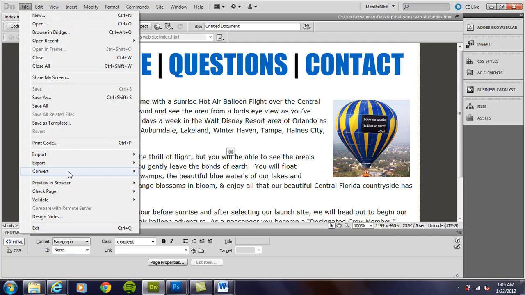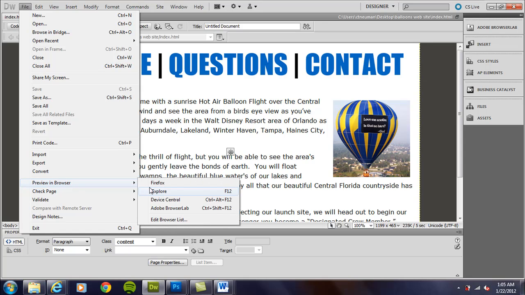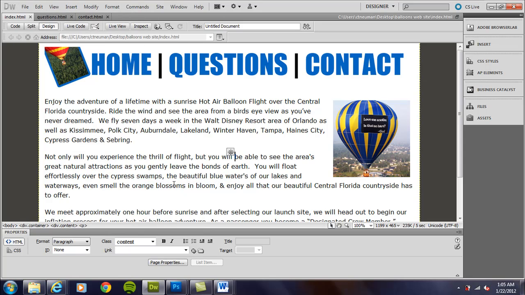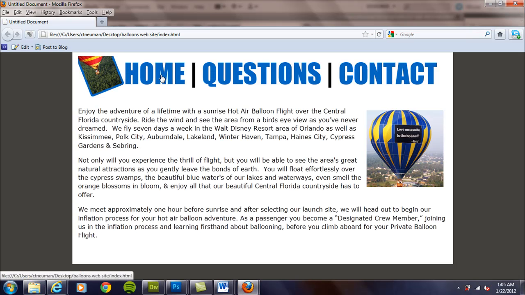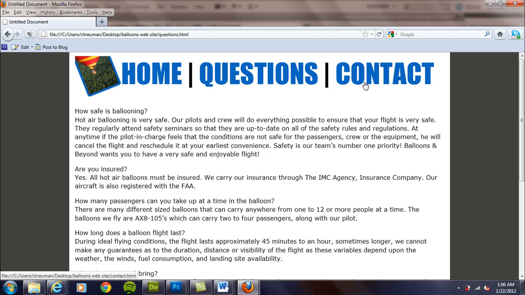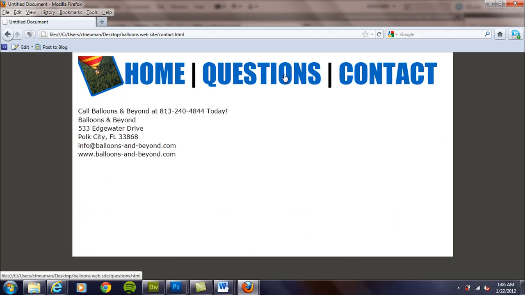And now I'm going to go to File, Preview in Browser. Doesn't matter, Firefox, Internet Explorer, whichever. I'm just going to use Firefox for this one. And wait for this to come up. Okay, then I'm clicking on Home. Of course, it points to the same one. Click on Questions, opens up the Question page. Click on Contact, opens up the Contact page. So it's a basic web page.